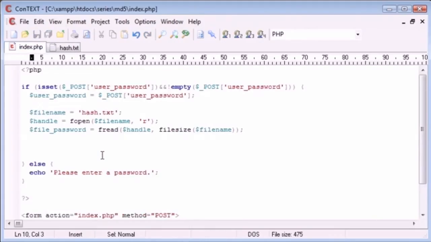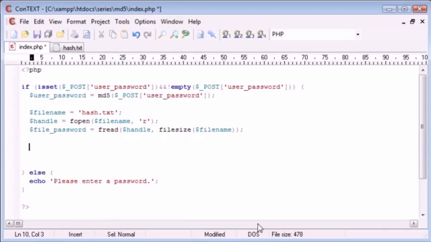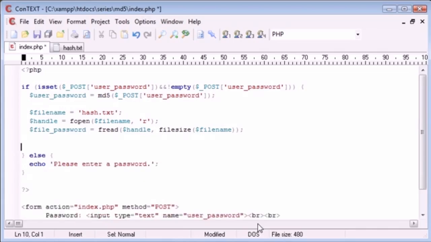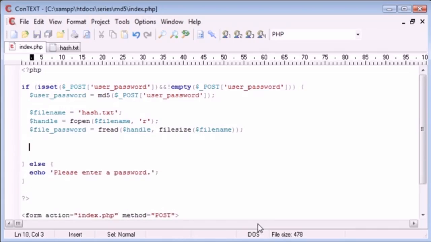Now what we need to do is hash the password that the user has entered. So this user password needs to be converted to a hash in order to compare it to another hash. We can do this just by wrapping it in the md5 function. Now the password is automatically converted to an md5 hash, and if we were to compare them, they'd either be completely different or the same, as they're now both hashes.